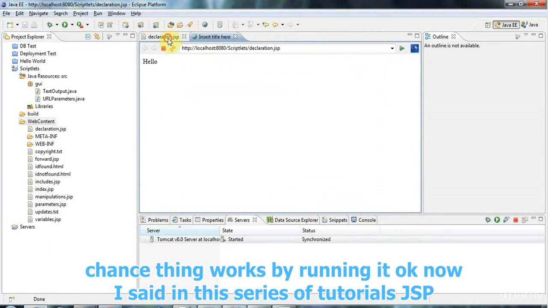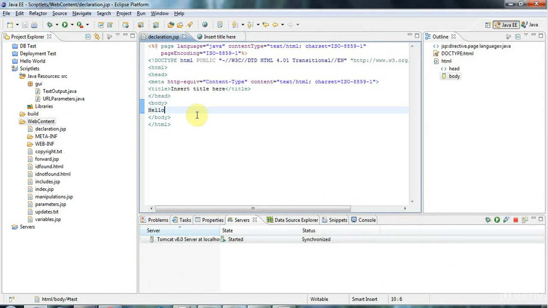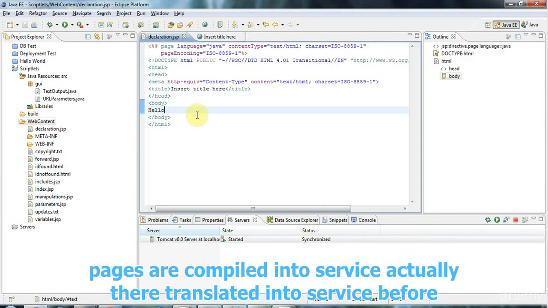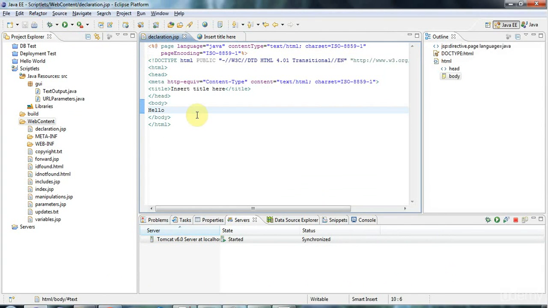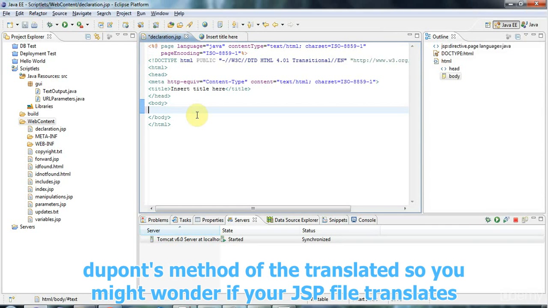And there we go. Okay, now I said earlier on in this series of tutorials that JSP pages are compiled into servlets. Actually, they're translated into servlets before they're compiled into classes and run by the server. And when you type stuff in a scriptlet tag, then you're adding stuff in a doGet or a doPost method of the translated servlet, basically.